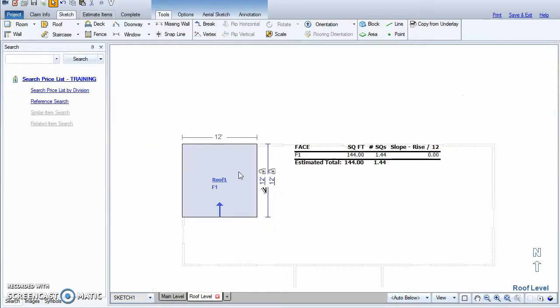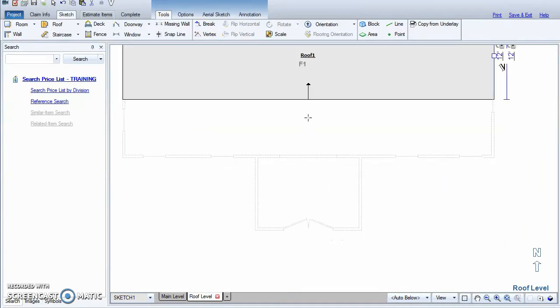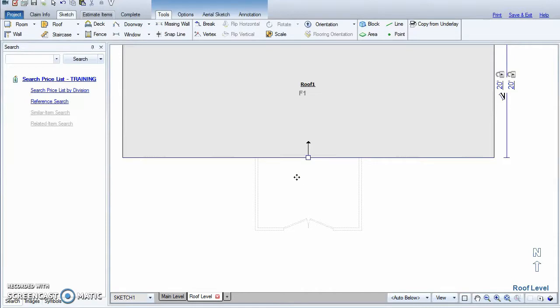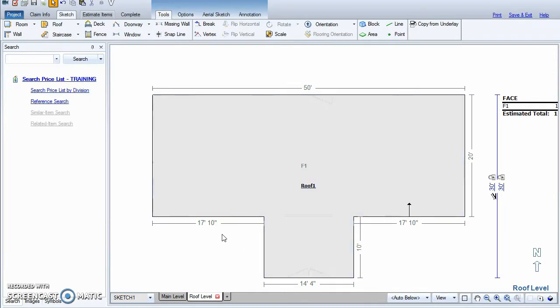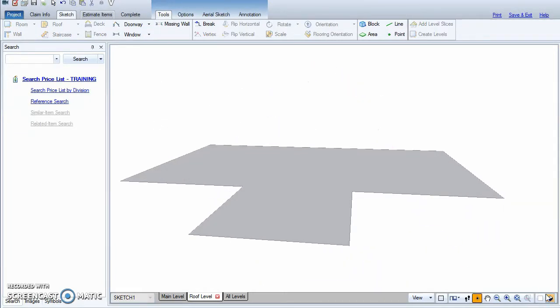Okay, flush on the left, flush on the right, flush on the bottom. Now let's break it and drag it out over this entranceway. Okay, now we have our flat-topped roof sitting up here.